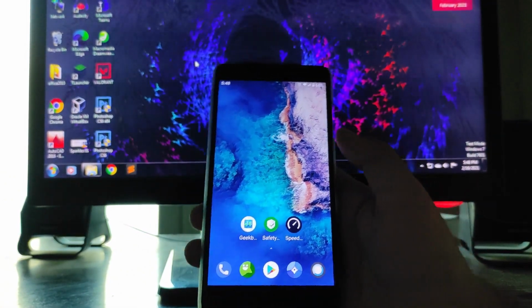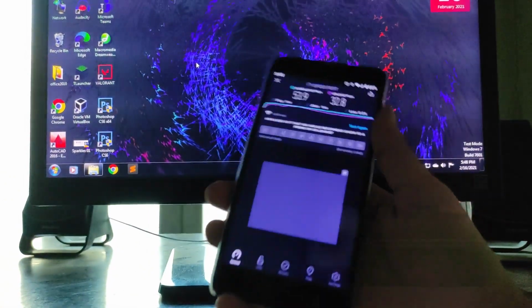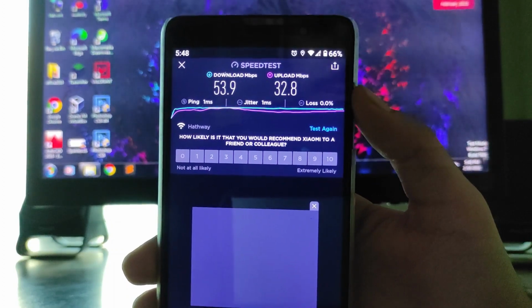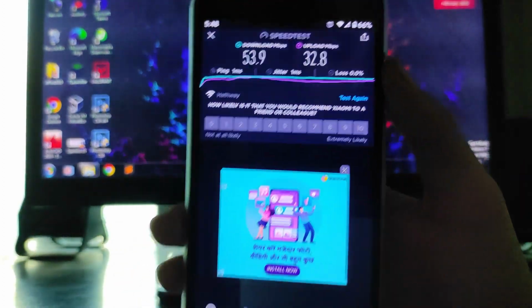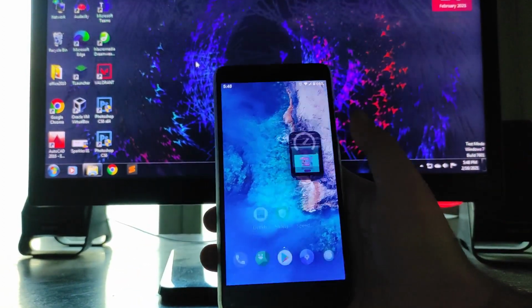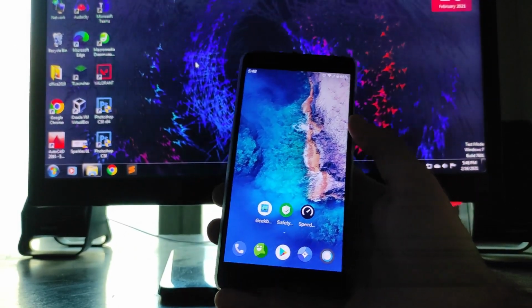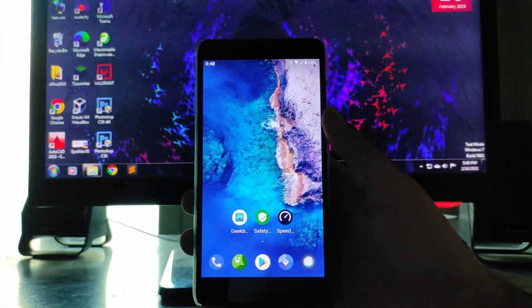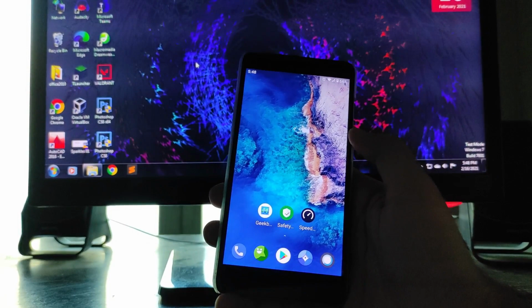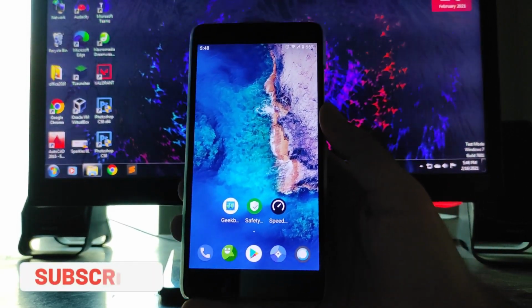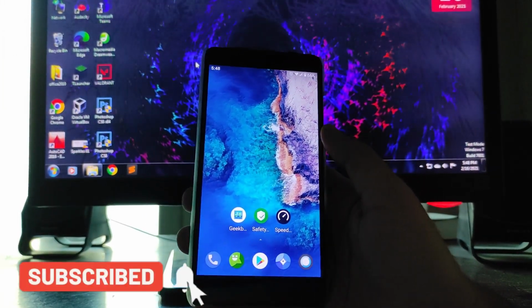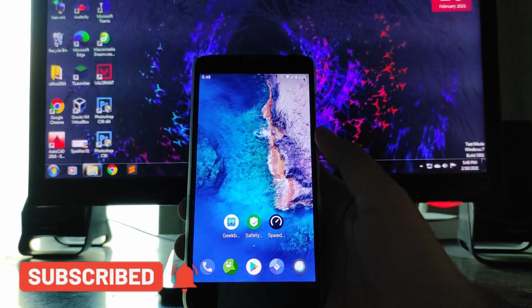So yes, no worries. Then talking about the internet speed test also, these are the results, 53.9 Mbps and 32.8 Mbps. So internet here is also not an issue, and I had opened these apps previously and they were still in the RAM. I have the 2 GB RAM variant and these apps were still in the RAM. So yeah, RAM management has also improved in this ROM.